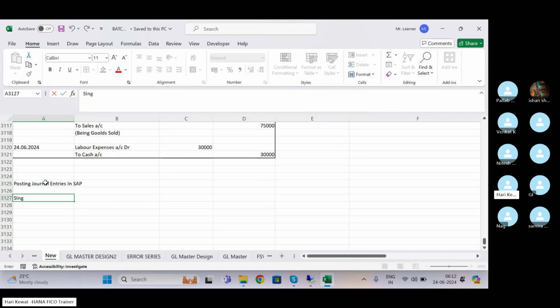Okay, so we have something called single screen entries. Single screen means debit and credit you can post in a single screen, in a single place. That T code is FB50.